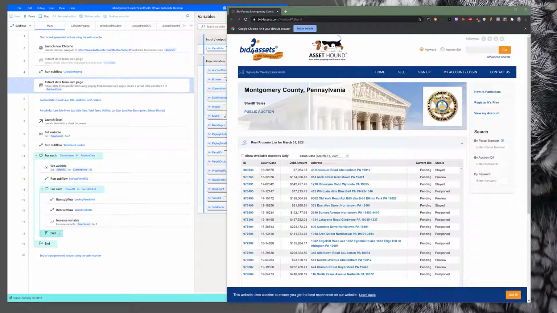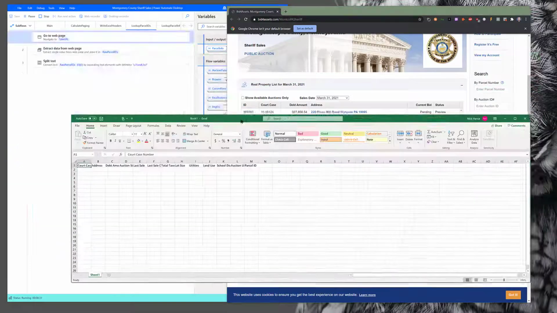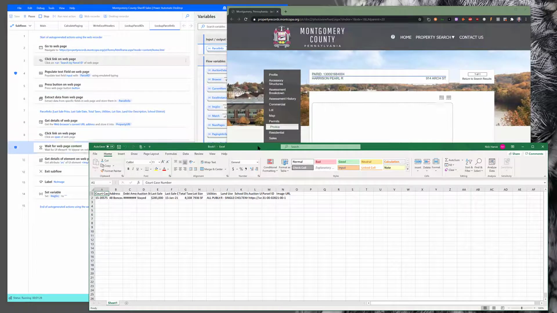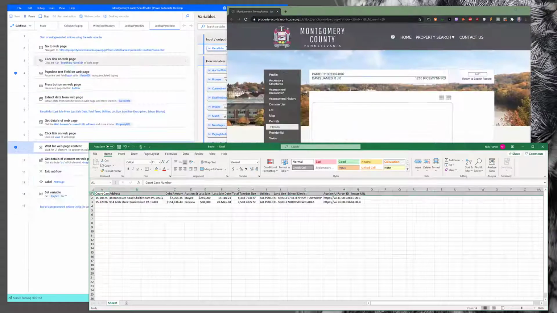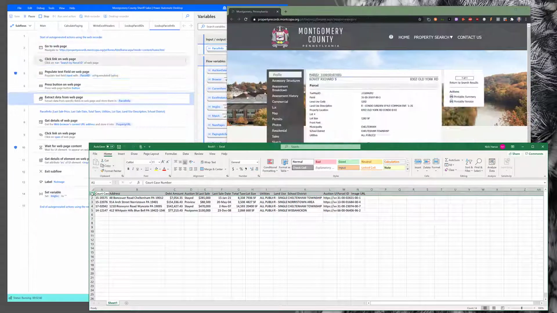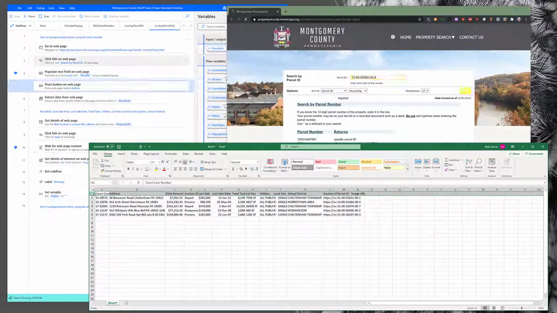Are you guys ready to do something cool? We're going to build an Excel spreadsheet that gathers all the information about sheriff sales, looking up each individual property on the county website and pulling in all sorts of extra information that isn't available on the sheriff sale website. Let's get started because you're going to really like this one.